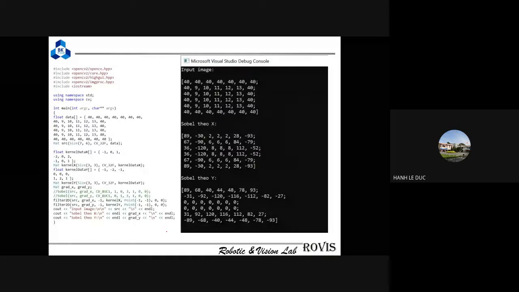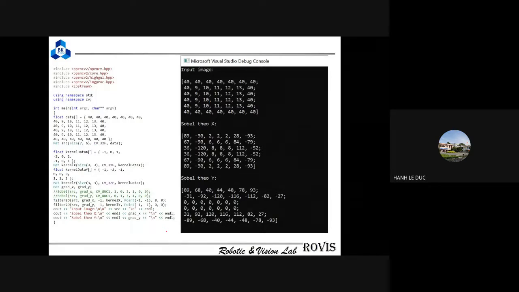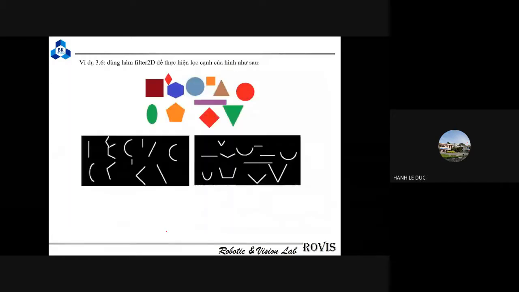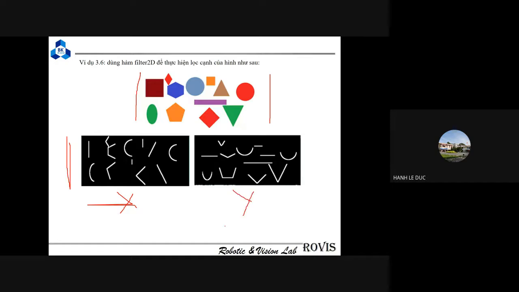Here is an example where you will have very clear information. If you apply it to a picture like this, you will have some results here. This is for the x direction, and this is for the y direction.